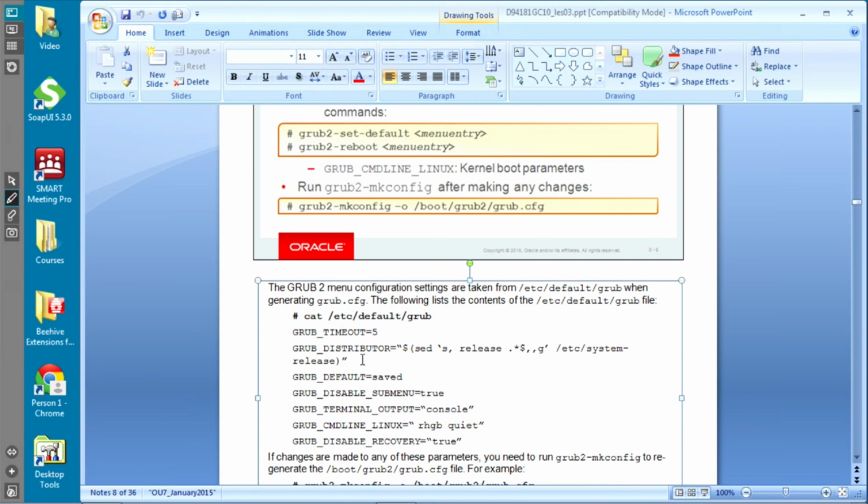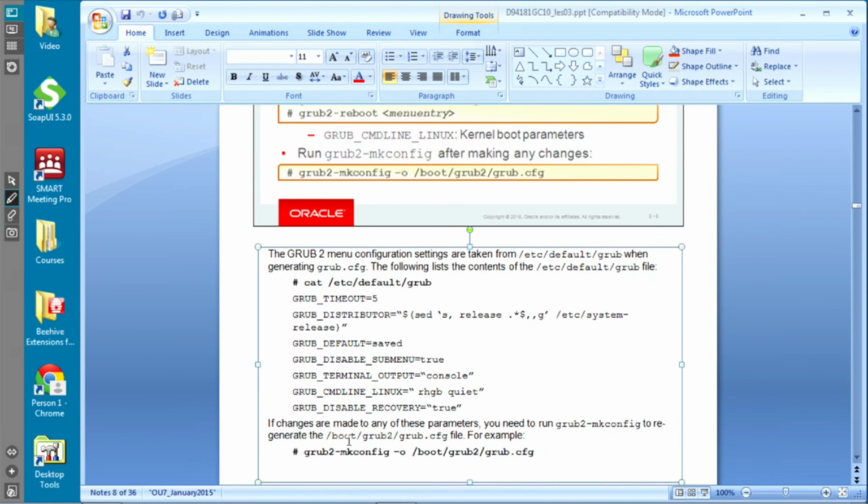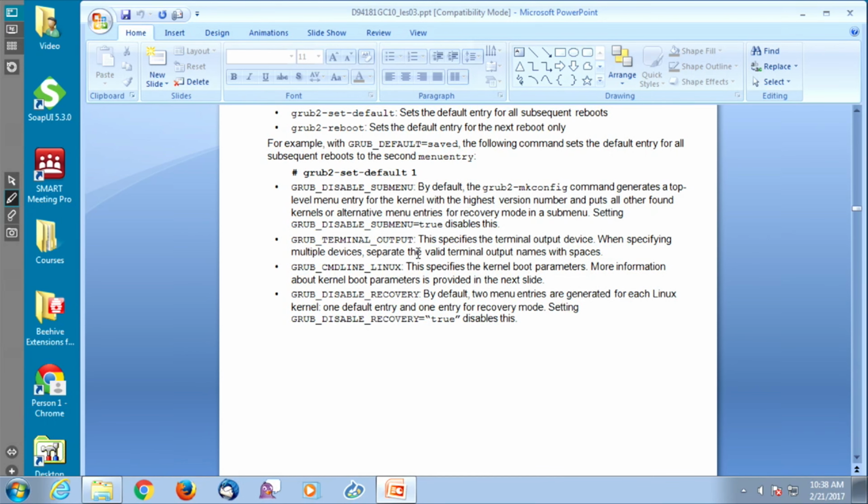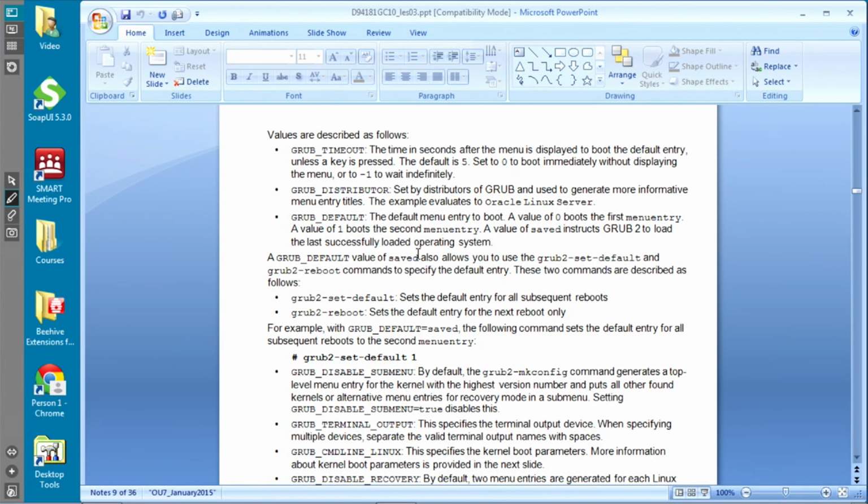GRUB_DISTRIBUTOR, GRUB_DEFAULT, GRUB_DISABLE, GRUB_TERMINAL_OUTPUT, GRUB_CMDLINE, GRUB_DISABLE_RECOVERY, and there are others. All right, this is just a short list, okay? You'd make your changes here, and then you'll run grub2-mkconfig -o /boot/grub2/grub.cfg. Now, there is a second page here, and if you want information that describes each one of these in a little more detail, you can certainly go take a look at that.